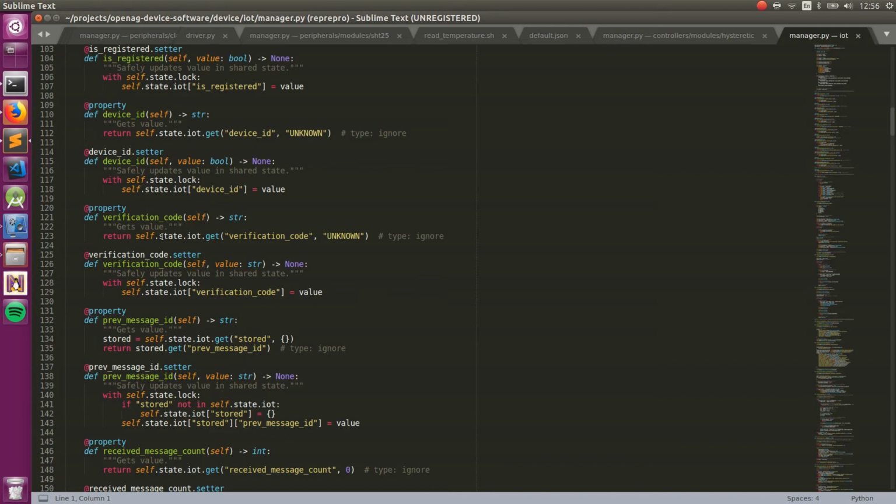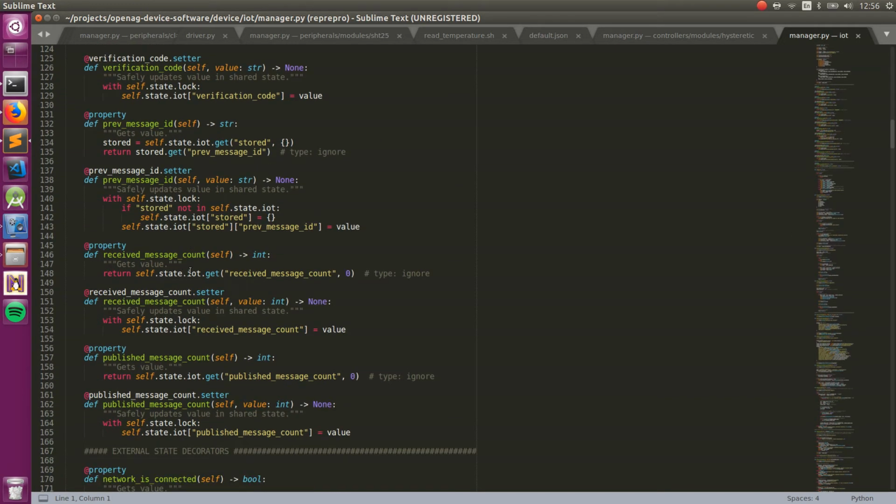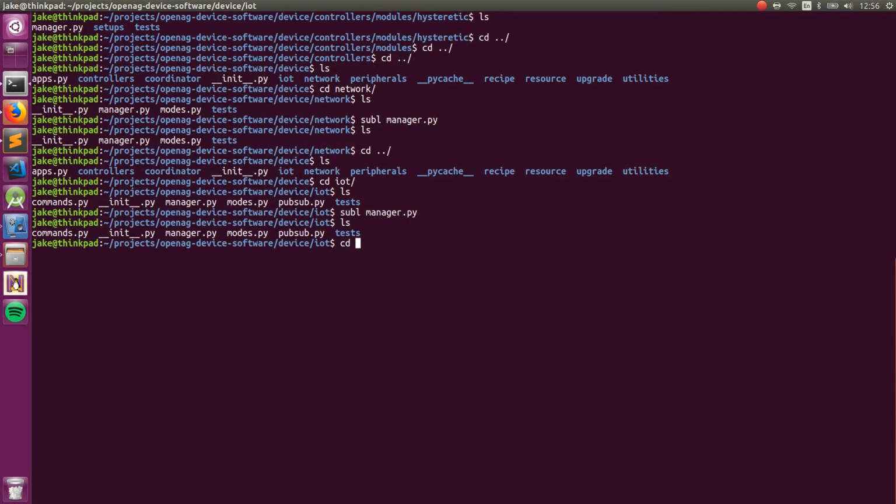You can see the verification codes I've been talking about. Also, this handles all outgoing and incoming messages. So when we want to set a recipe from the cloud user interface, the IoT manager is what handles that.